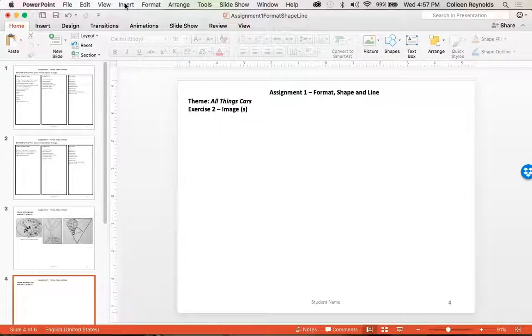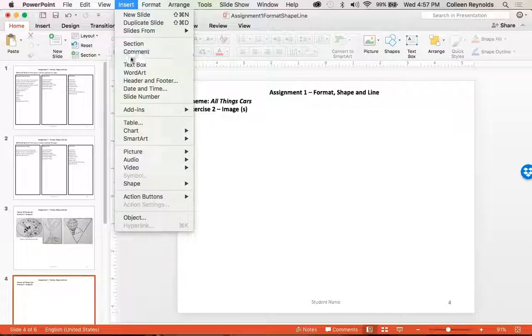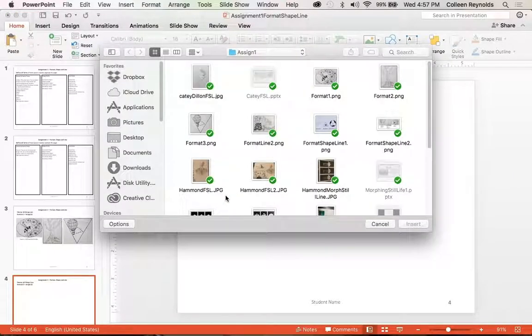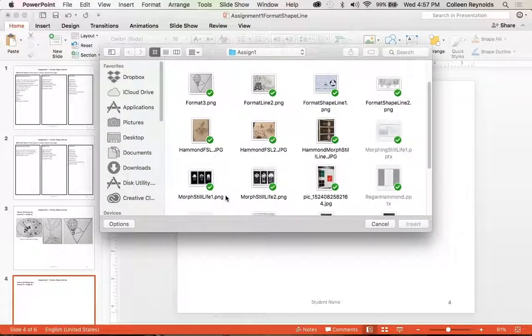For this one there should just be 1 image. So once again I'm going to go back to where I've saved the image of my assignment. I'm going to go Insert, Picture from File. I want you to make this file as big as possible.